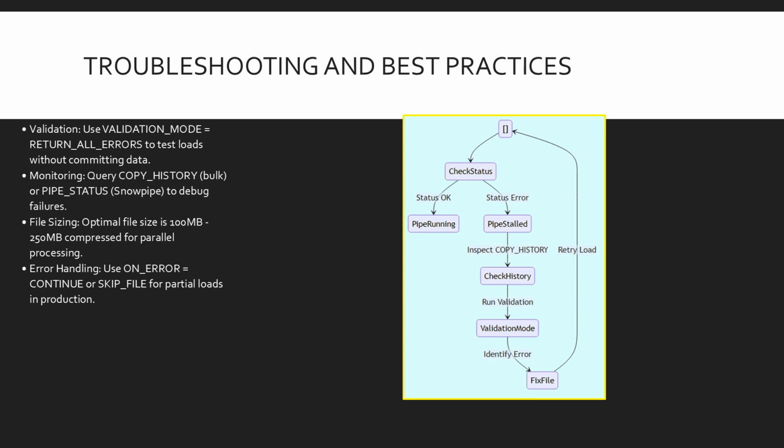This state diagram guides your troubleshooting process. Start by checking the status. If it's okay, the pipe is running. If there's an error, the pipe is stalled. From there, move to check history to find the specific file, then run validation mode on that file to isolate the exact error. Once identified, fix the file, and finally, retry the load to return to a healthy state.